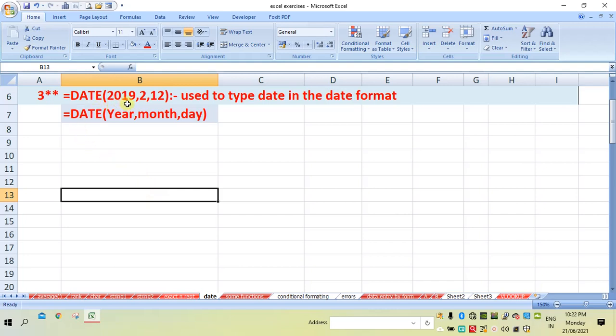The date function is used if you want to type a date directly into a cell. And the date function syntax is, first you write date, and in bracket you have to write three parameters. First you write year, and then put the comma, and next you write month, and finally you write the date. If you write in this format, then you will get your required date in the cell. So let us see how to use this date function.